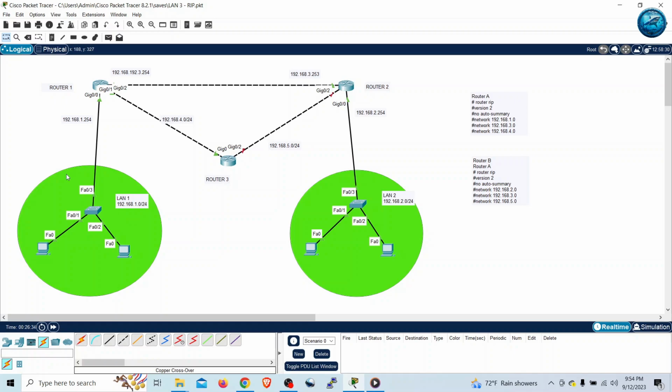As you can see on my network diagram over here, there are two local area networks, LAN 1 and LAN 2, with the network address of 192.168.1.0/24 and 192.168.2.0/24 respectively, and they are connected by the routers.